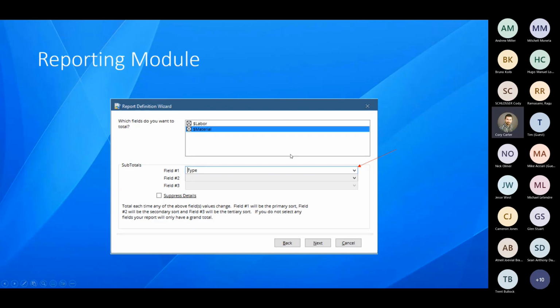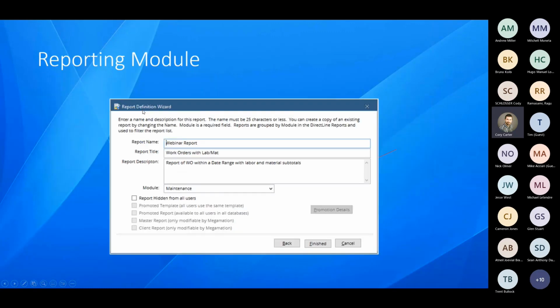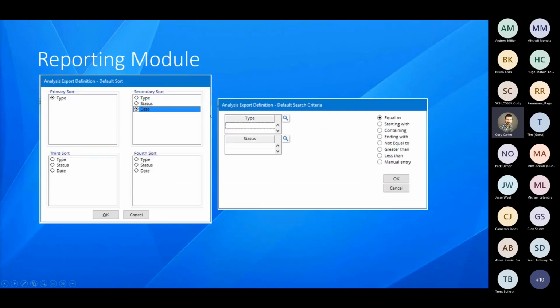Another thing that I can do to make running my reports a little bit easier is I can add the default sorts. Because I added subtotals, I'm always going to sort by type, but I can also set my secondary sort to go by date. And what that does is it makes it so when I run my report, it's always going to sort by type and date, and I don't have to change it every time. I still have the option to change it, but I don't have to change it every time.